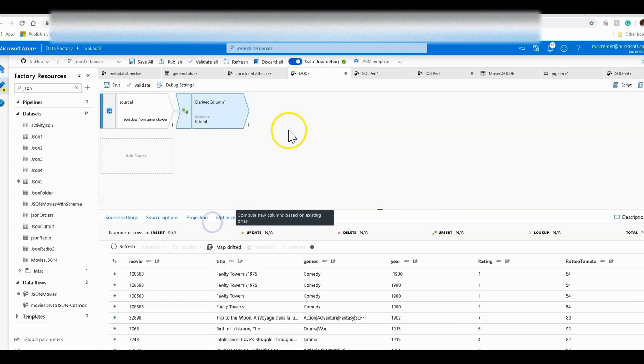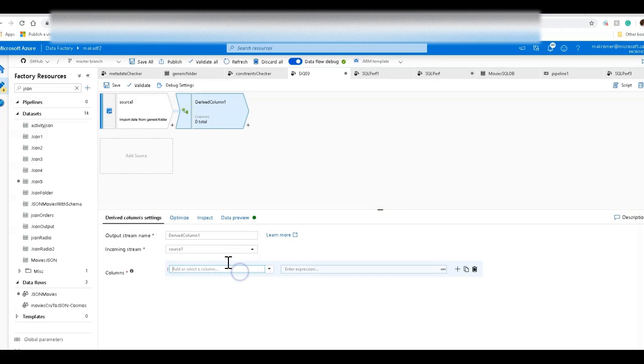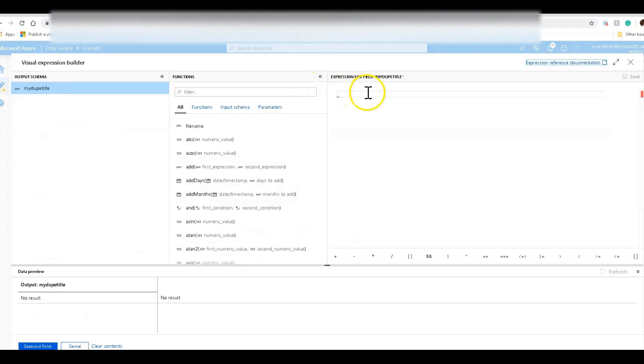I'm going to use a derived column just to show you, and I'm going to just call this field my dupe title. And then I'm going to use Soundex. Soundex will take the phonetic pronunciation of that title and we'll look for duplicates. It's going to codify it, and then you can see if it's repeated. So you just use Soundex, and then which string do you want? Now remember, I have no metadata here, so I can't just say Soundex of title. I have to use byName.